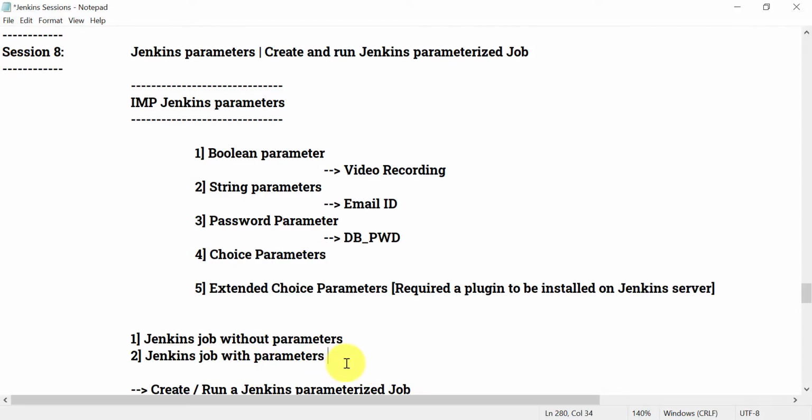A Jenkins job with parameters means we need to create a Jenkins parameterized job. Here we will create some Jenkins parameters, and while running that Jenkins job, we will select those parameters, and whatever values we select for those parameters will be used while running the job. It is quite similar to a Java method. If you create a method without any argument or parameter, we directly call that method. But if you create a generic method which accepts some arguments, we need to send those parameters while calling that method, at runtime.